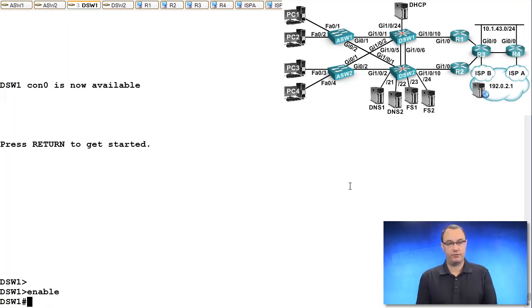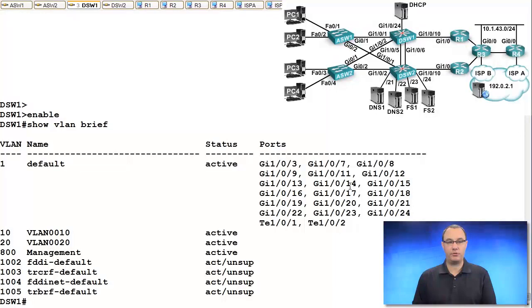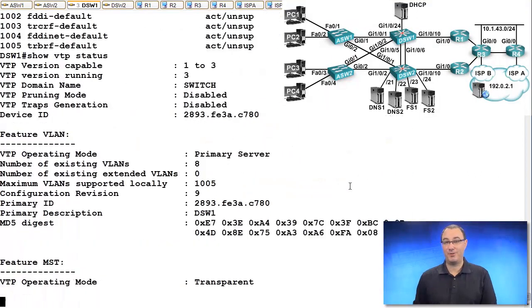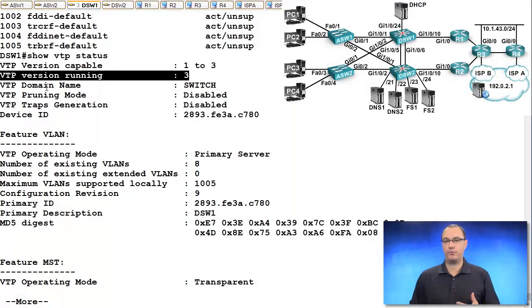So the first thing I want to do is a show VLAN brief. Do we have the remote span VLAN? And the answer is no, I don't. Let me do a show VTP status. I am running VTP version 3. Now, VTP is just one of those protocols that is maligned, but I want to use it to my benefit to create the RSpan VLAN.